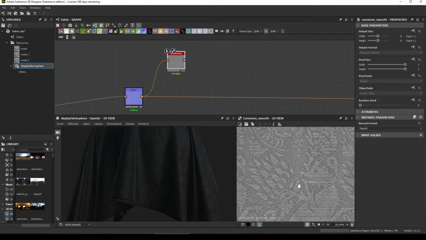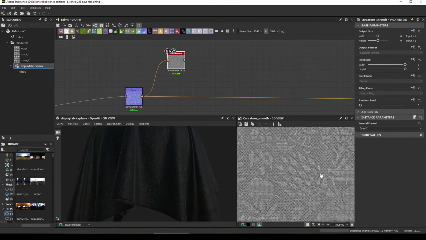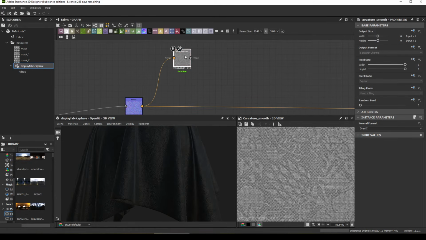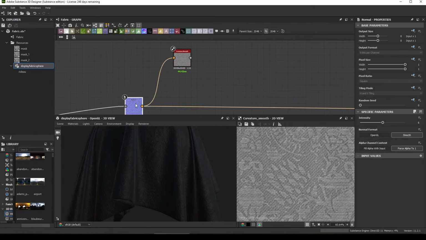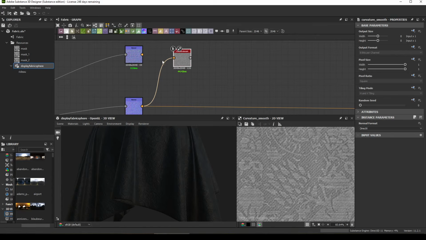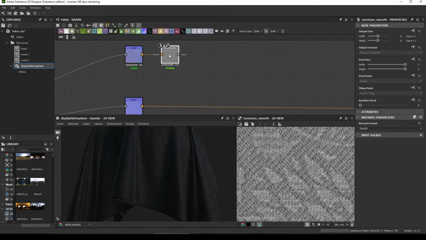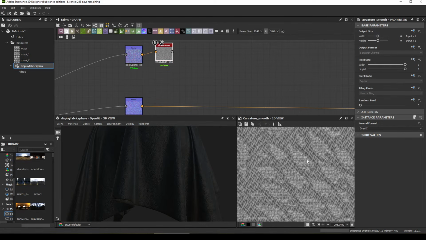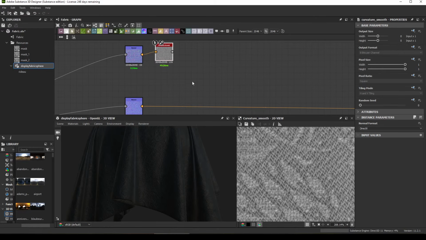Right now it's okay, but I find it a bit flat, a bit dull. So what I'm going to do is I'm going to duplicate my normal, and I'm going to double its intensity. And to show you the difference, okay. It's making it a bit more contrasted, and it's giving us a good basis to start adding some colors.